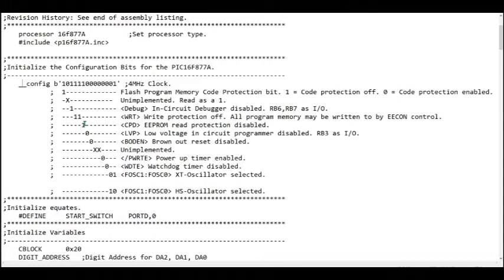The next bit, bit 8, is the data EEPROM memory code protection bit. And I set that to 1 so that it's disabled. If I want it enabled, I'd set that bit to 0. Here on bit 7, we have the low voltage in-circuit programmer disabled. I'm not using that. And so that port B bit 3 is used as general purpose I/O by setting that bit to 0.